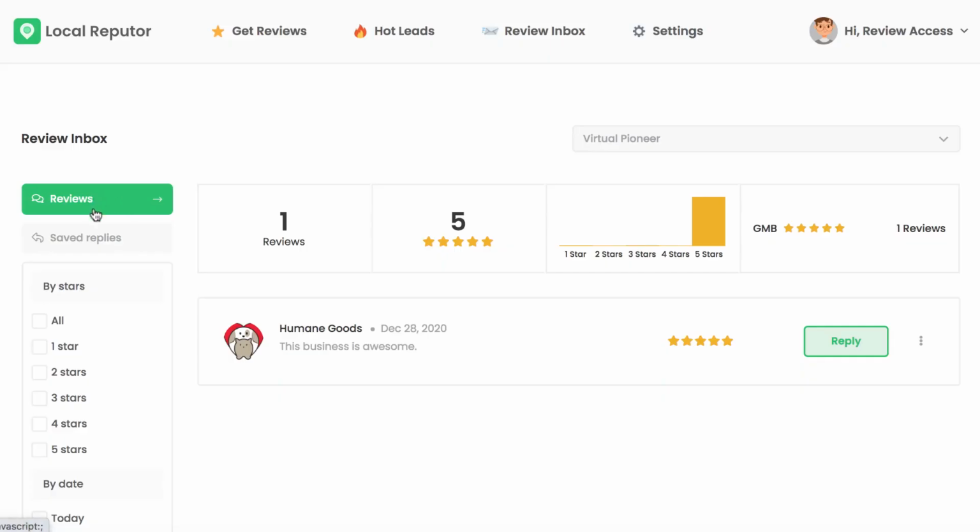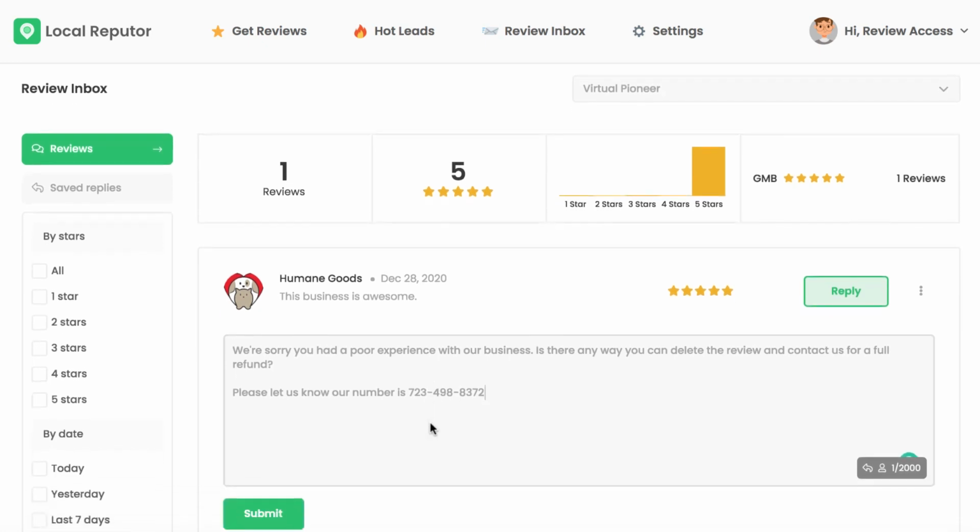As you can see, everything you need to start a serious reputation agency managing and enhancing businesses' reputation is here in LocalReputor, and the app will do all the heavy lifting for you. Pretty amazing, right?